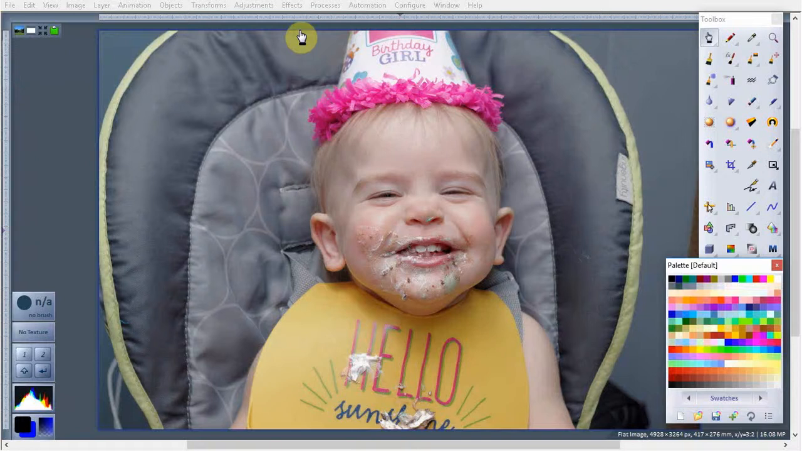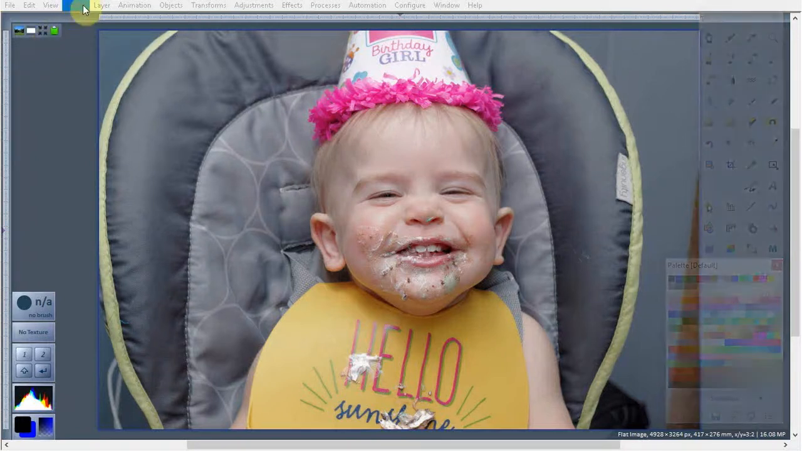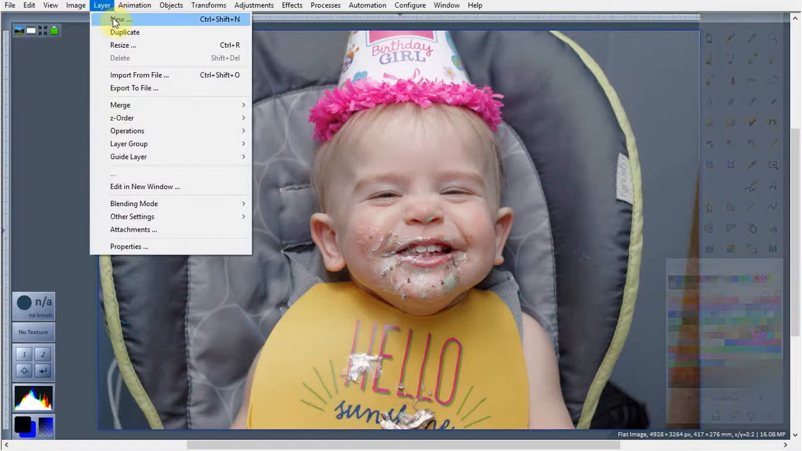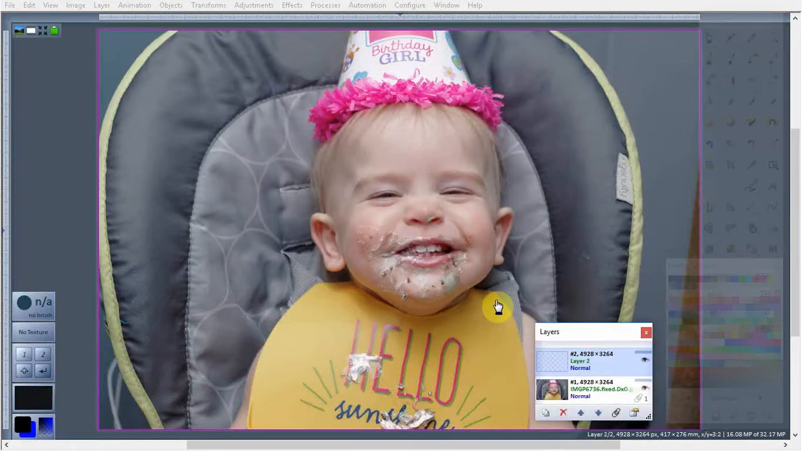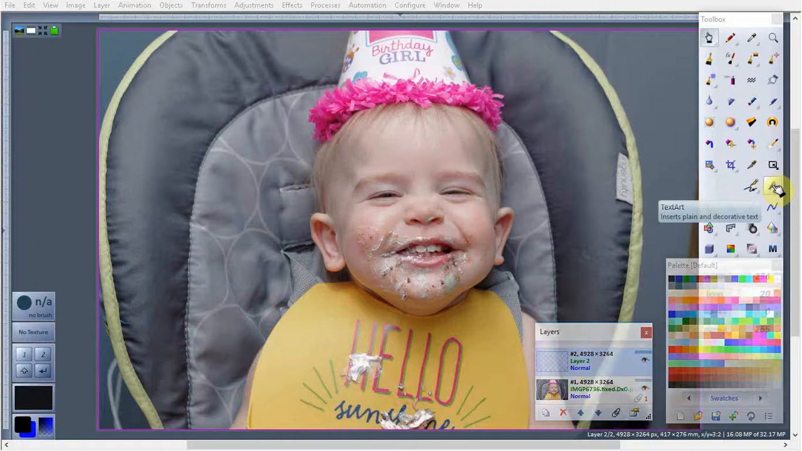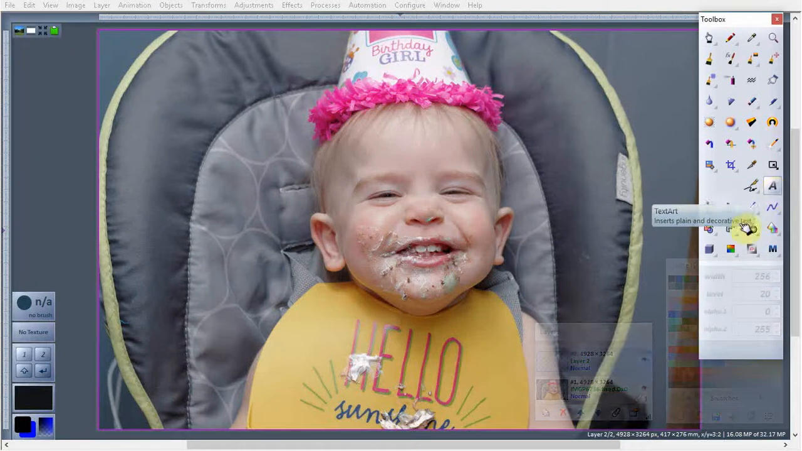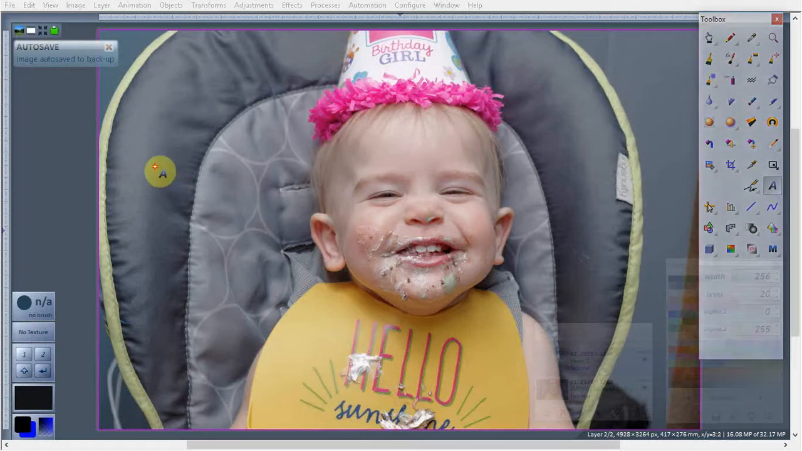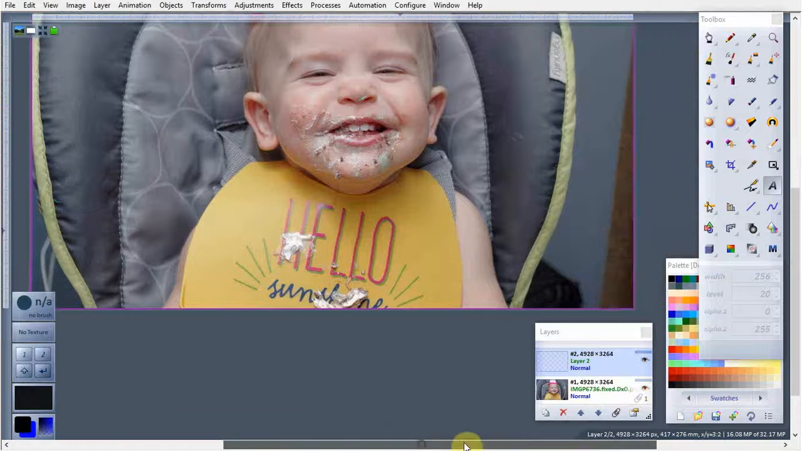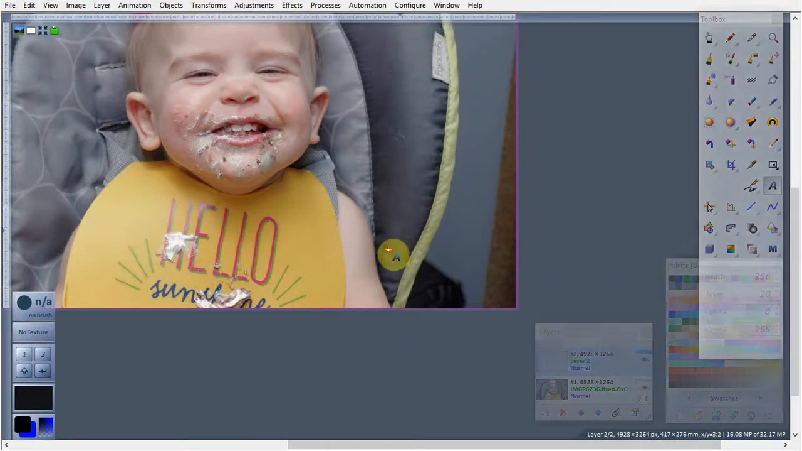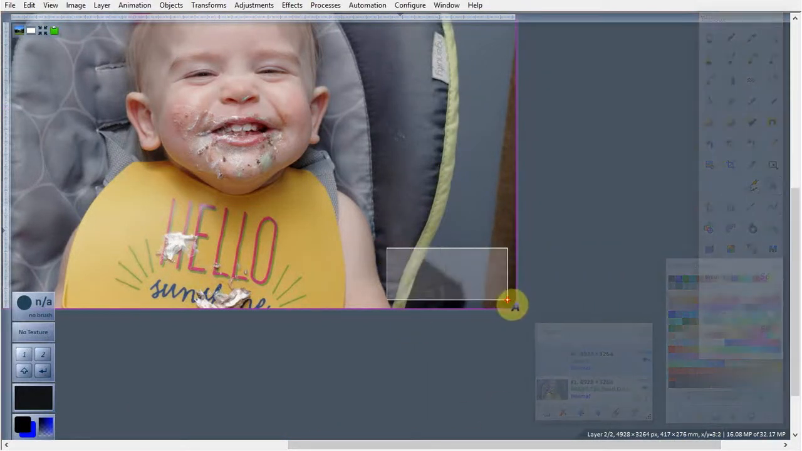Okay, so what you do is you go to layer, new layer. You can just say okay to all this. That's fine. Okay, so on the new layer, which is now sitting on top, you create your text. We'll put it at the bottom here somewhere. Yeah, around here. Be good.